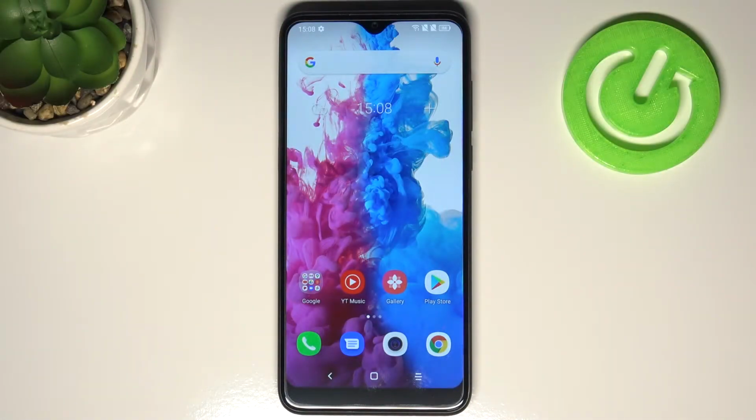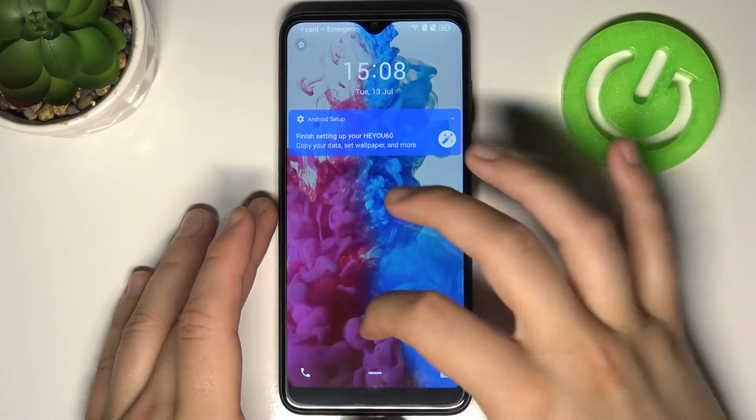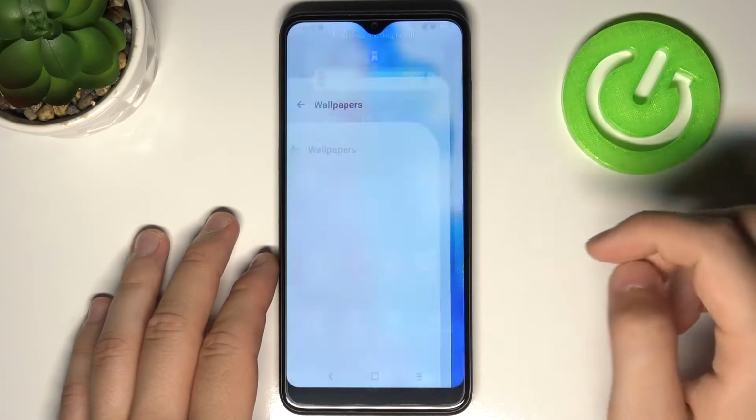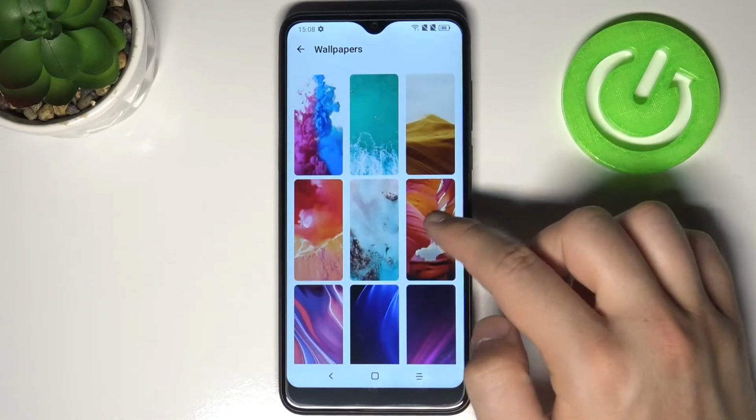Welcome, in front of me I have EssentielB HeYou 60, and today I'll show you how you can change your lock screen wallpaper. So take a look, there is mine, and if you want to change it you have to click and hold your home screen, pick wallpapers, and for example we are going to change for this one.